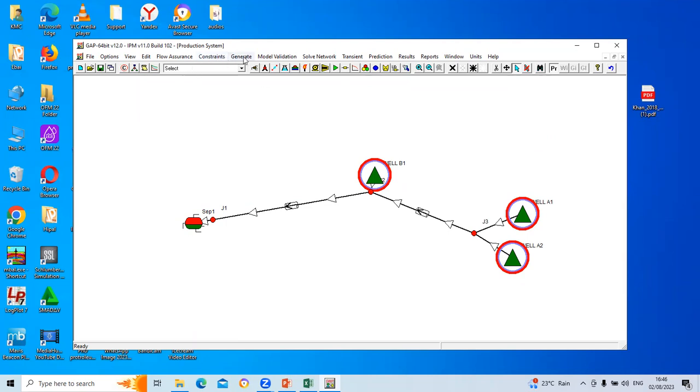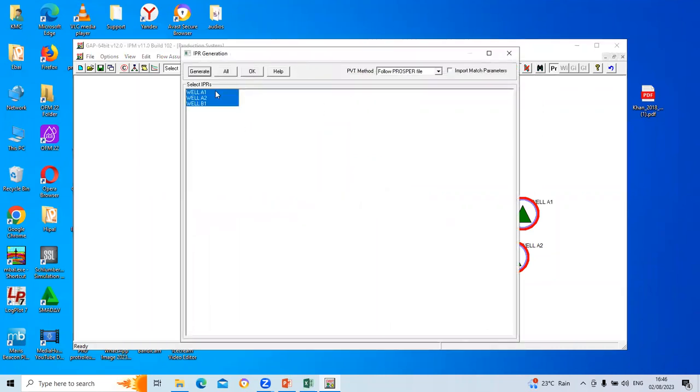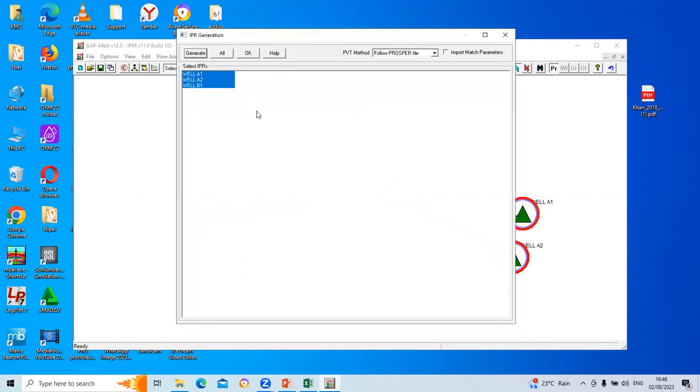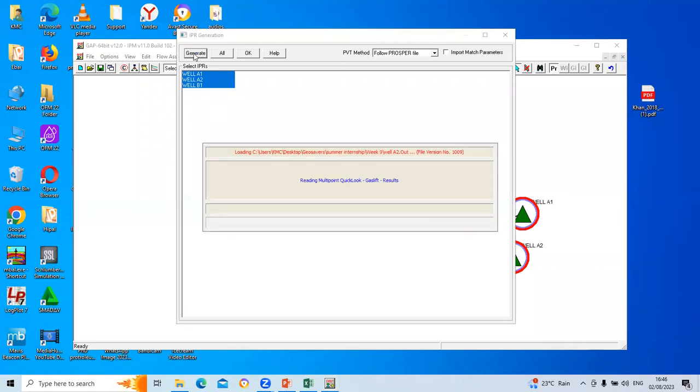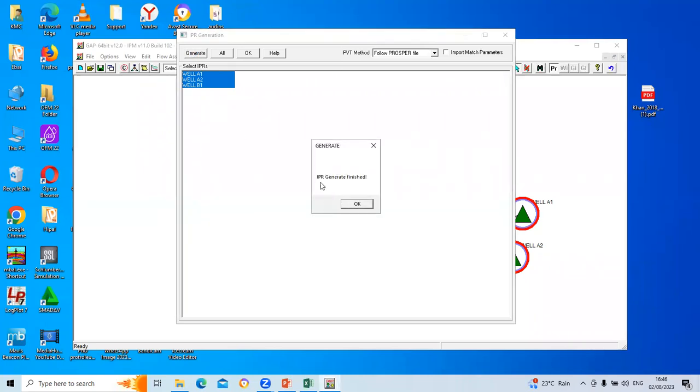We will come to generate. We'll click on generate. They'll ask us what we want to generate. The first one there is generate well IPRs with Prosper. So I will tick on that, and then I will highlight all the wells that I want to generate. If you want to generate for all of them, fine. If you want to generate for only 1 or 2 of them, you can still do that. So I'll click on generate. All right, it will work and it will tell us that IPR generate finish. So I will take okay.